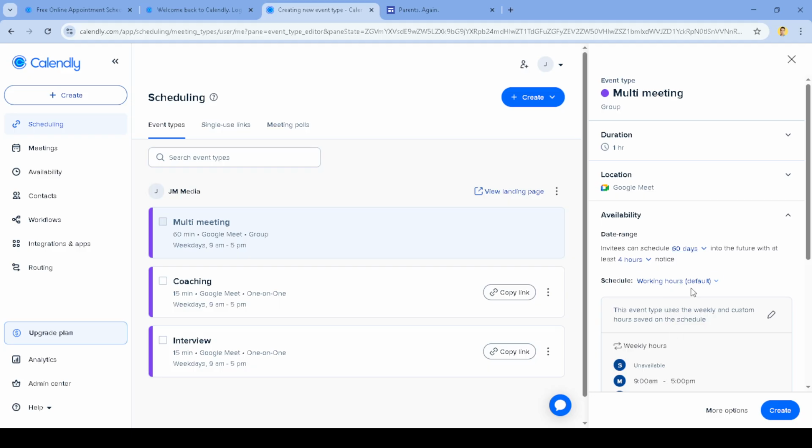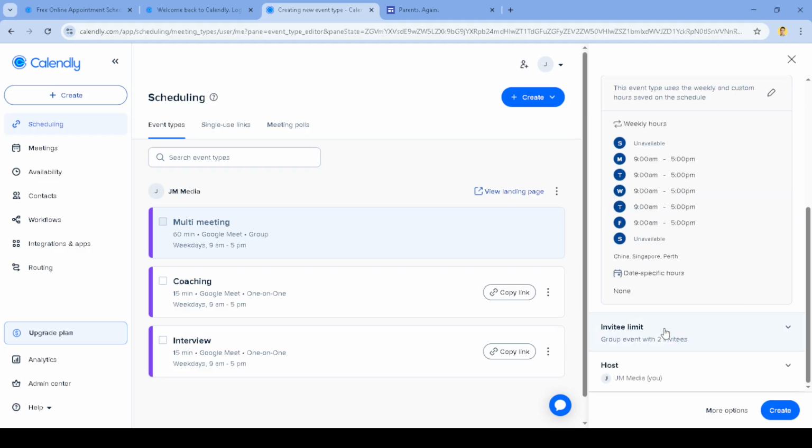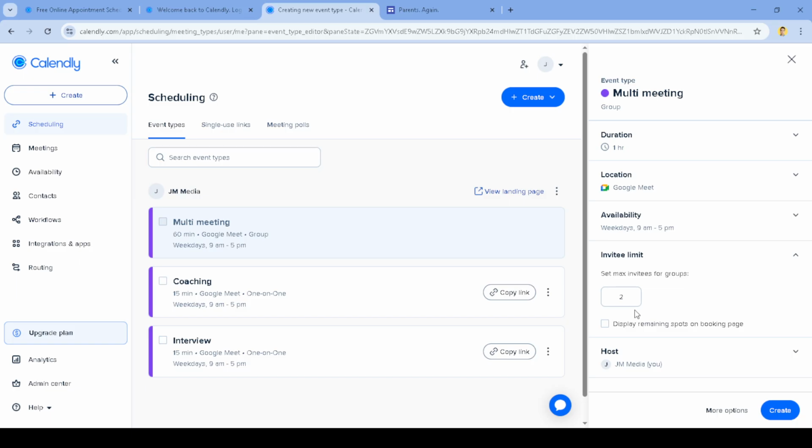Review your settings, double-check the meeting details and availability rules, and when everything looks good, save your changes. That's it. Your multi-person scheduling workflow in Calendly is ready to go.